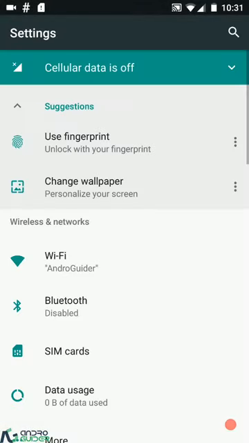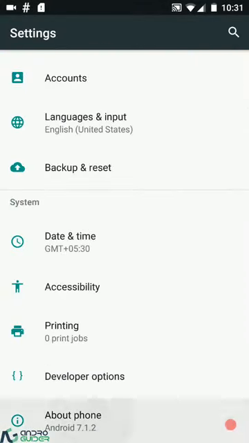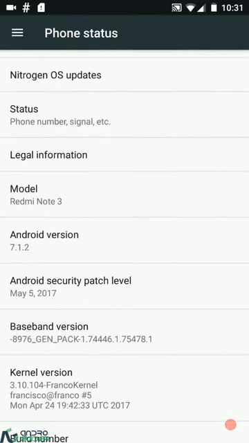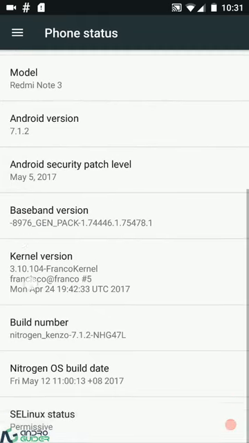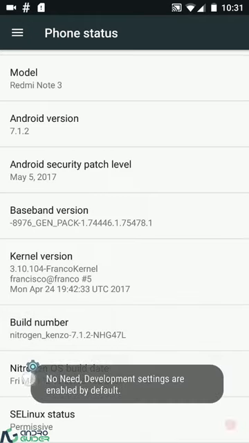So in this video we will be checking out Nitrogen OS. This ROM is based on the latest maintenance release of Nougat, which is 7.1.2. The ROM also packs in the latest security patch as well, which is the May 5, 2017 one. This is an official nightly build of the ROM for the Redmi Note 3, and this is today's build itself.